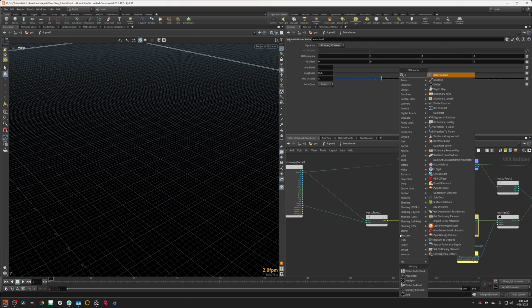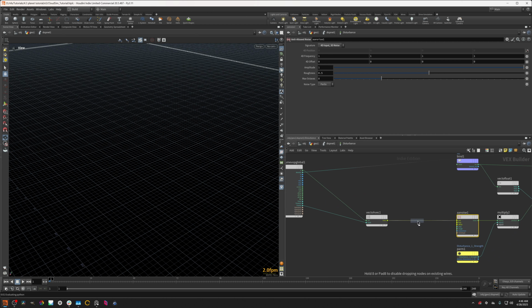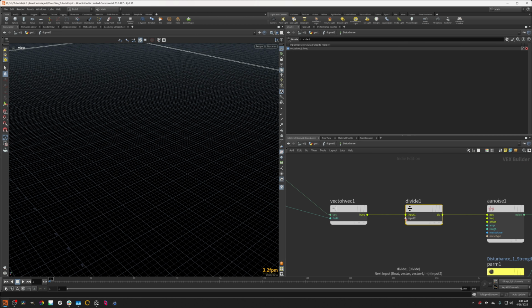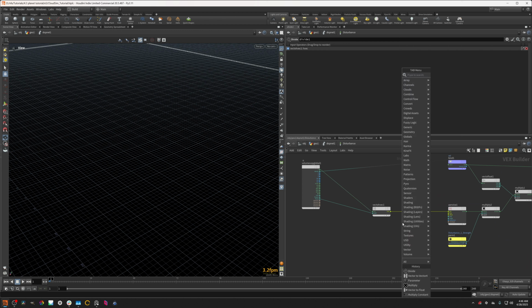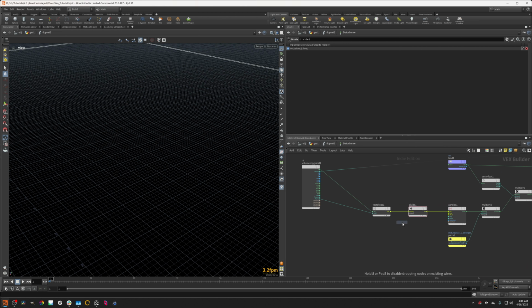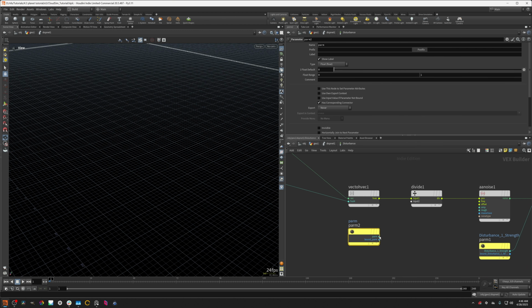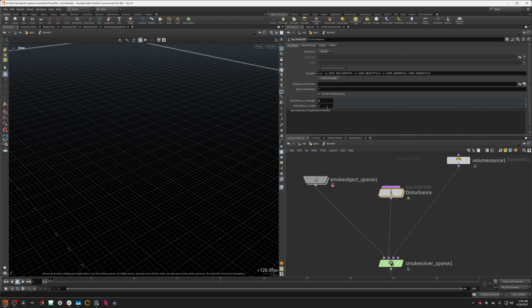And then I'm going to add in a divide node. And we're going to use the second value here as our disturbance scale. So I'm going to call this disturbance 1 scale. Brilliant. Set the default to like 1.